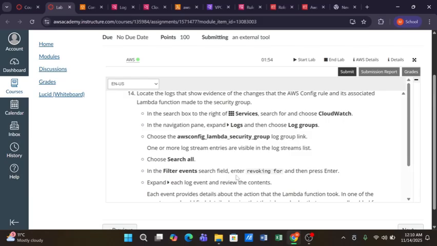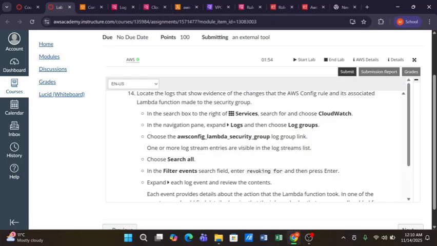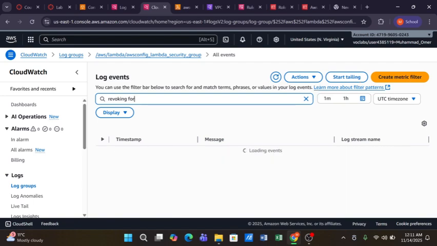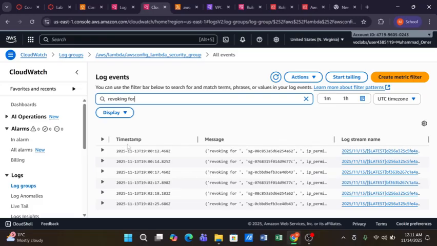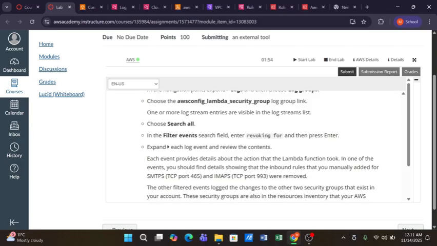In the filter events search field, enter revoking for. All right, filter events. We will be entering revoking for. Let me just copy and paste it. Press enter. Alright, so we have the revoking for logs here for all of these remediating instances. Expand each log event and review the contents.